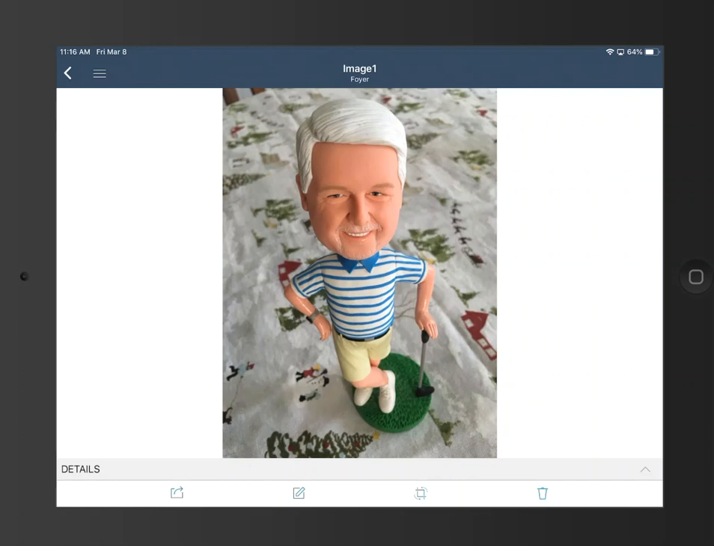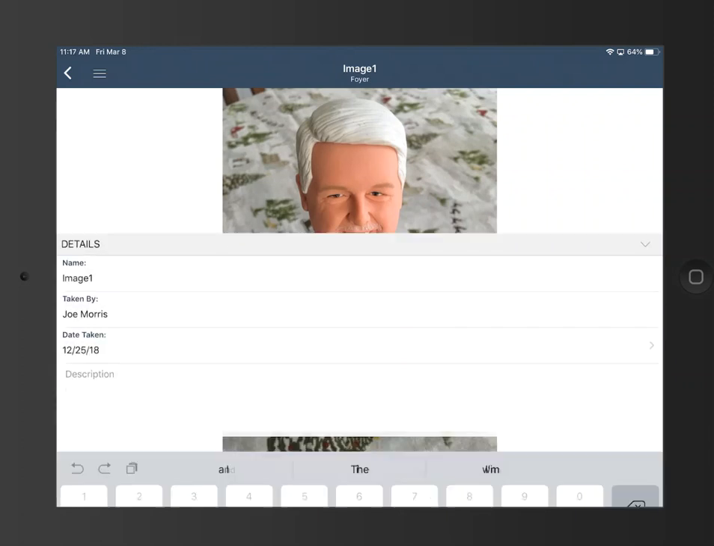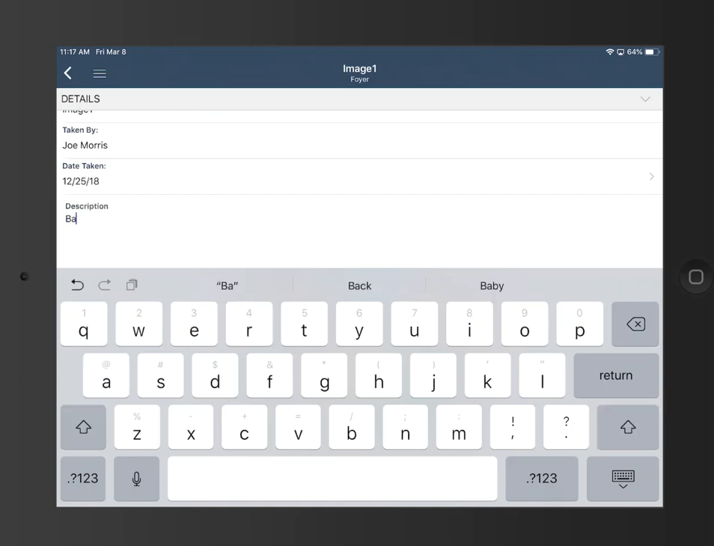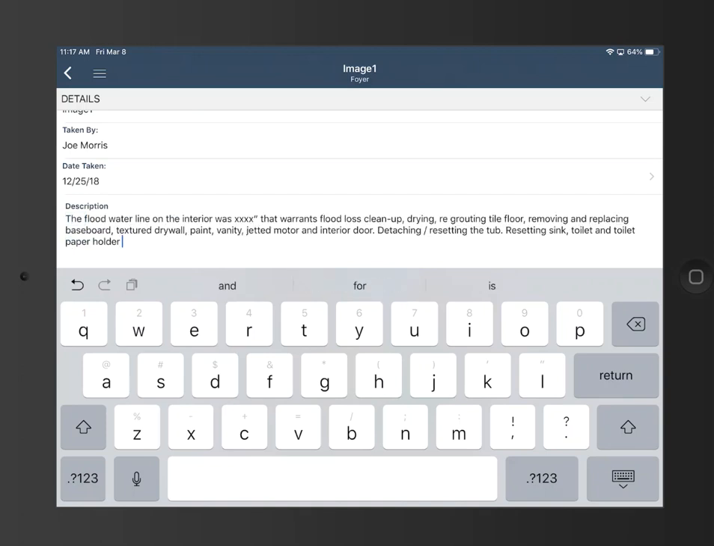Now, if we have the photo, I can go to details, and I can go down here and just voice to text, type in a description, or you can have shortcut keys. I think I have bath set up for flood, and I can highlight all the photos in the foyer room and put a description, delete what does not apply, tweak what I got, and I'm done.